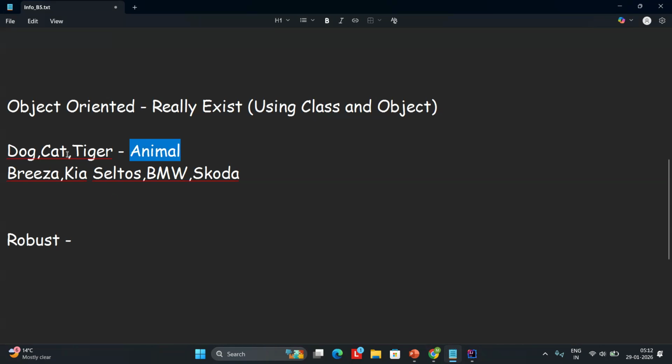Now you see, all belong to the animal group. The meaning of animal group is that they have similar properties. Even though we can categorize domestic animal and wild animal, finally they belong to the animal group only, with similar characteristics. Now come back. What is this? These are all cars basically. So we can say vehicle.